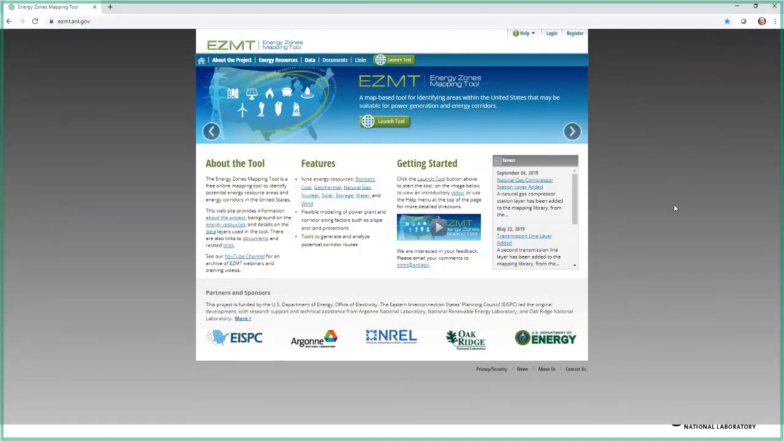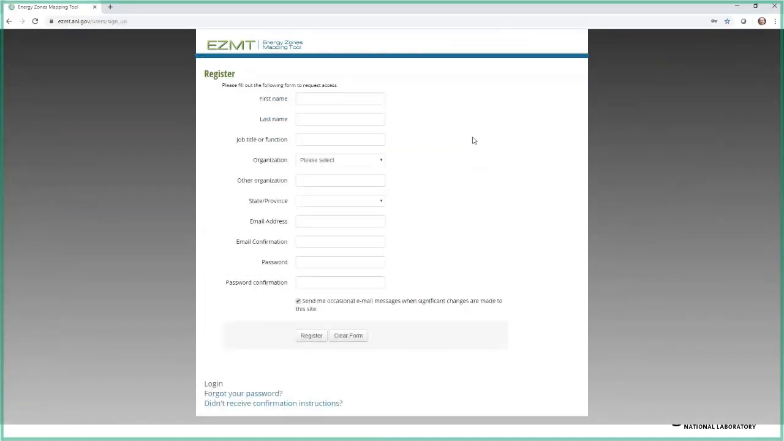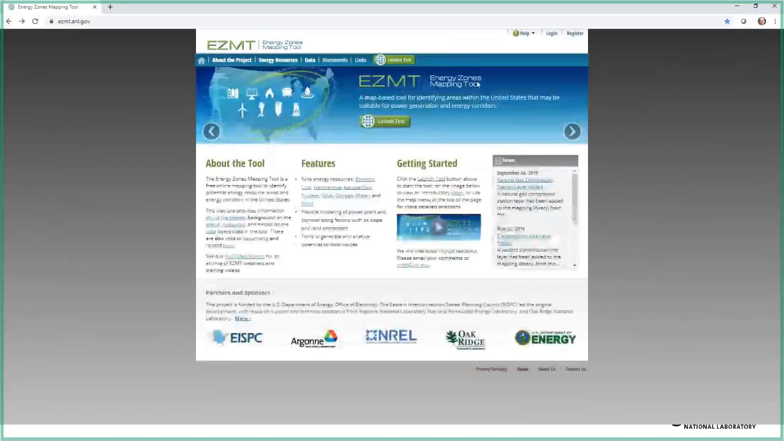A couple things to point out on the home page are that there's a register step to use the tool. And that's not intended to keep anybody out. It's intended to allow you to save your work within the tool. And it also gives us a little bit more idea of general things about the stakeholders using the tool. So it prompts you for an organization, what state or province you're in, and then your email is used as your account. And you provide your own password for that. So obviously I've already registered, so I'm going to click login.